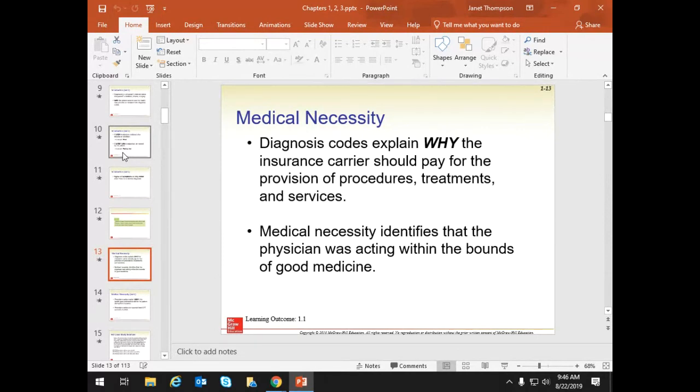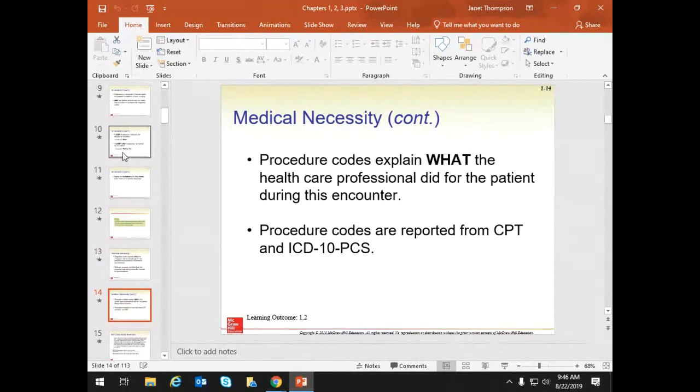Medical necessity explains why the insurance carrier should pay for provision of procedures, treatments, and services. A procedure code explains what the healthcare professional did. So we start the CPT procedural coding book after midterm, and it's a variety of outpatient services. You start with the very first section, evaluation and management codes. Those are your standard office visits, and that's really your bread and butter. Your procedure codes have monetary amounts attached to them, and that's where the money comes from, is those procedure codes. And then the diagnosis codes, of course, explains why that procedure should be reimbursed.